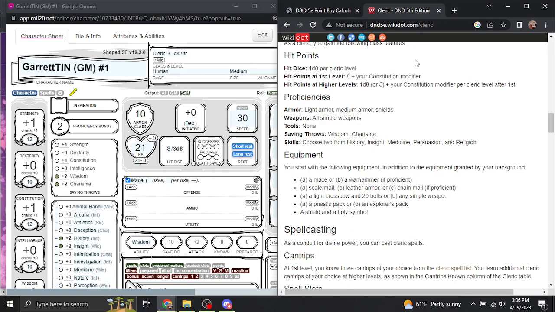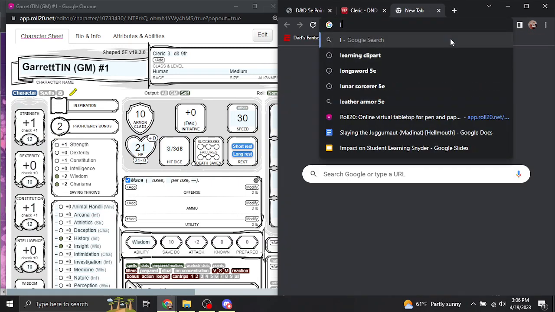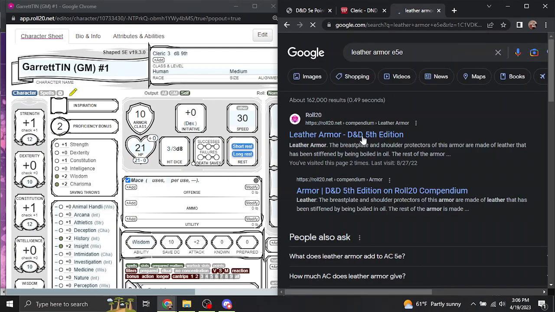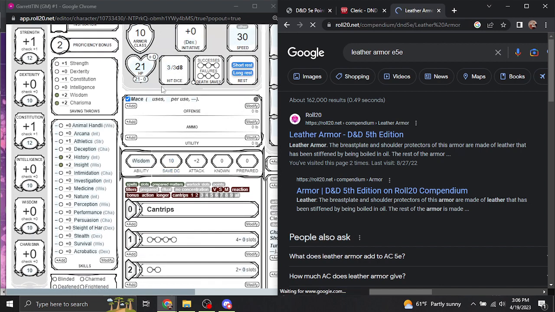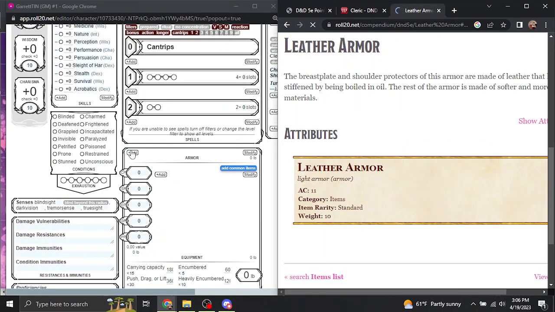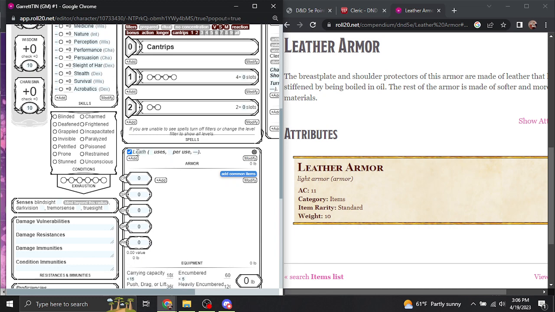Next, let's look at armor. So we will be using leather armor, as it is the basic armor. And we're going to look up the different stats of it. So to input armor, you will scroll down this middle column where it says armor. Click on the add button, and then we'll type in leather armor.